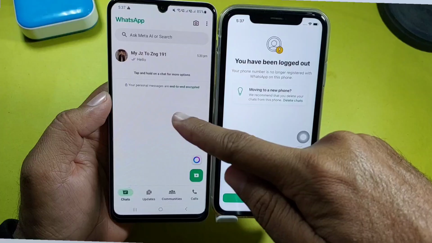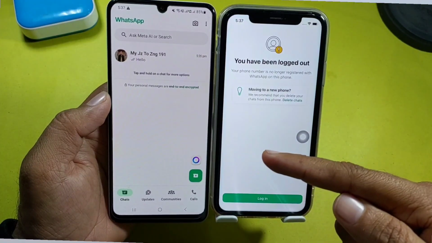Viewers, in this way you can transfer chat from iPhone to Android.